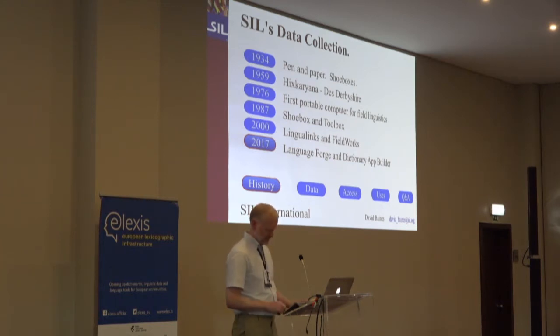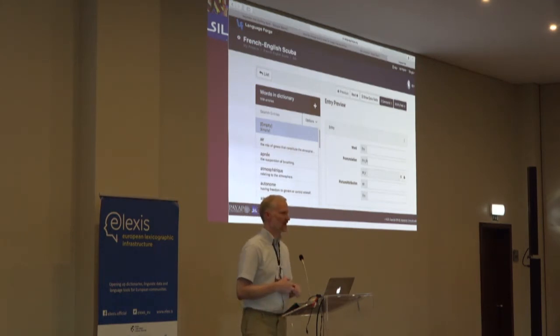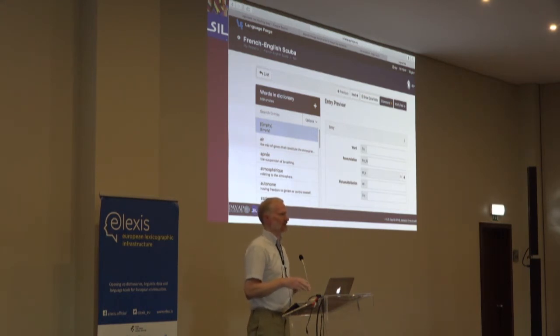So Language Forge is a web app. It's rather simpler than Fieldworks, but it uses the same underlying database. So not all of the fields that are available in Fieldworks can be accessed or edited in Language Forge. But because it's using the same underlying database, it can link to Language Depot, and you can have different people in your team working on two programs accessing and modifying the same data.